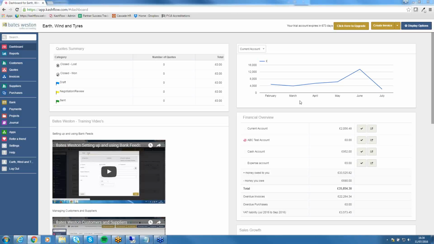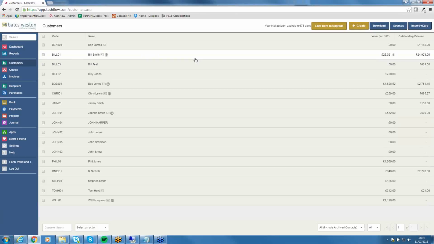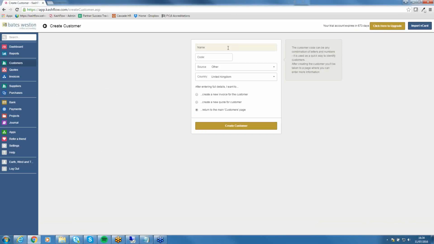So I want to take you through the system. And the first thing I'd like to show you is how we can set up our customers and suppliers. So if you look on the left-hand bar here, you can see that we have customers here, and below it we have suppliers. So to set up customers, it's very straightforward. All we need to do is click customers, click create, and give them a name. Okay, now it's really easy to do.